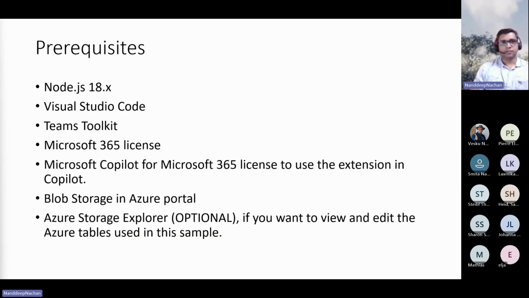Alright, so now, if you want to build a Copilot something like this, what are the prerequisites? Since we are using open source tooling, we need to have Node.js at least version 18 installed. We need to have Visual Studio Code as well as the Teams Toolkit extension installed inside of that. Obviously, we will need a Microsoft 365 license since we are going to use this Copilot in Microsoft Teams or maybe in Outlook. And again, we need to have the Microsoft 365 Copilot license with us.